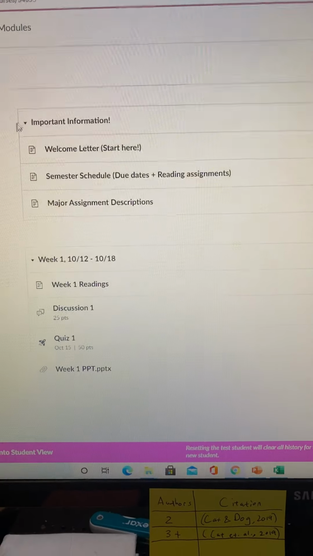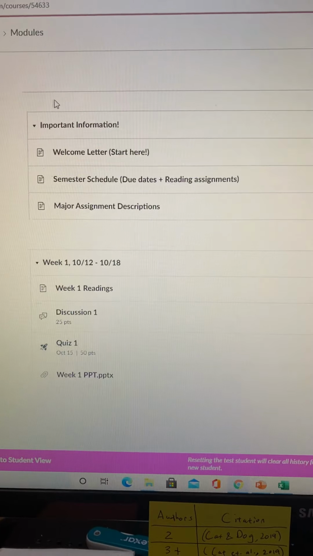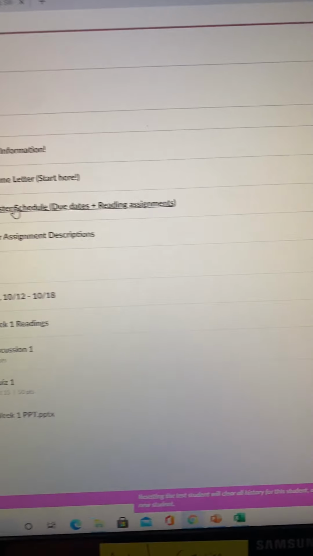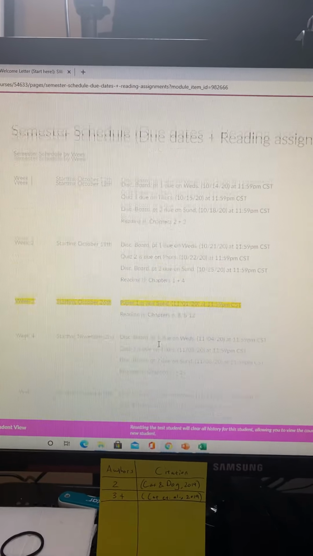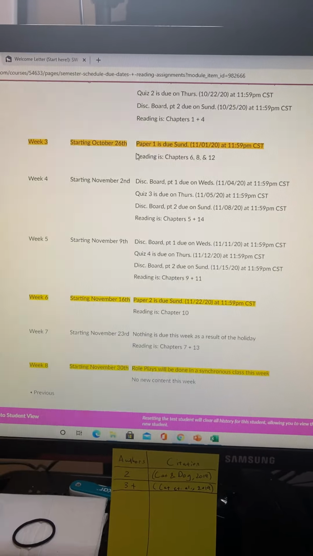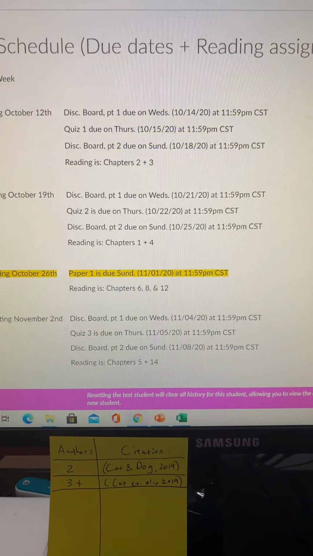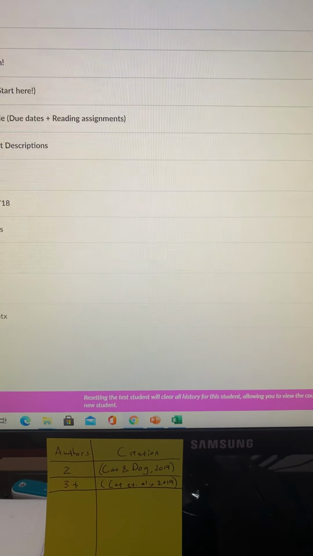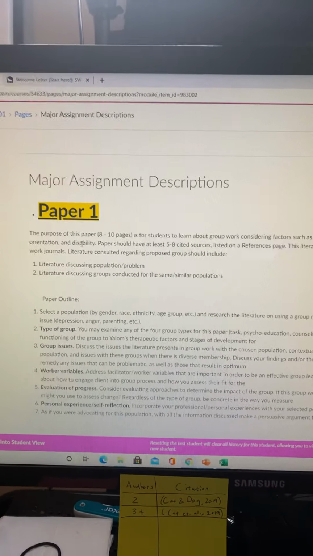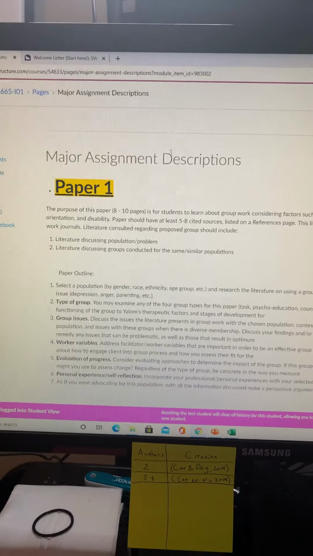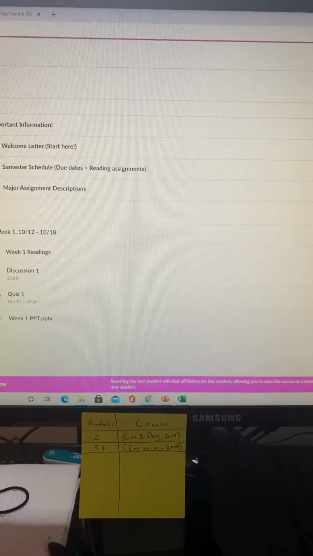So right here in the middle, you have the modules. So this first one, important information, I'm gonna leave up all the time up at the top so that you can always access it. If you click here, it'll go to our schedule. You can really quickly see when things are due. I highlighted in yellow the kind of most important things. And then you also have the major assignment descriptions. So if you ever forget, oh shucks, what is paper 1 about? You can just go there. So I'll always leave that at the top.